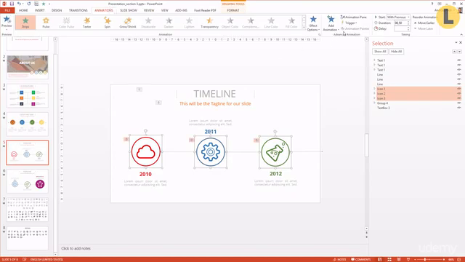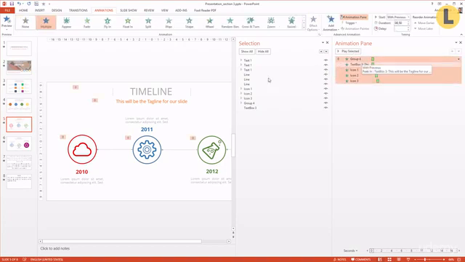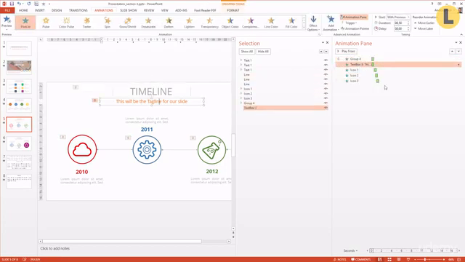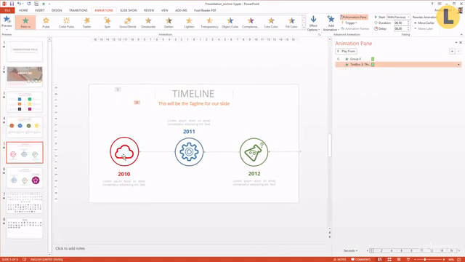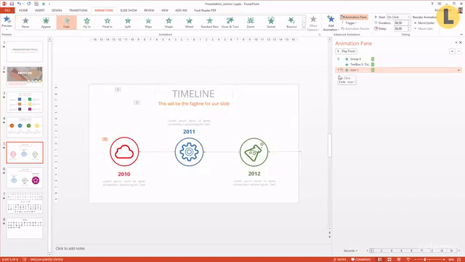I go to animation. I open the animation pane. I see there are already some animations, but I want to get rid of everything besides, of course, the titles. So I delete the animation from the icons. I close it up and I select the first icon. I make it fade after clicking.